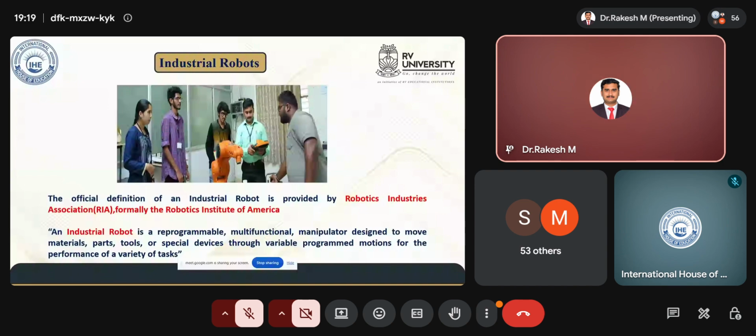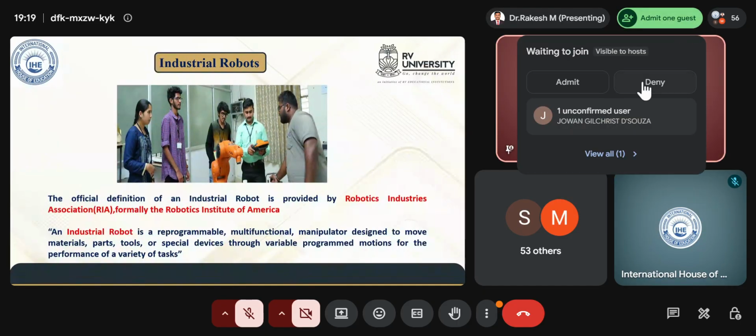So they have coined the industrial robot. How have they coined it? An industrial robot is a reprogrammable, multifunctional manipulator which is designed to move any materials, parts, tools, or special devices through a variety of programs. So a variety of programs can be programmed for the same robot to perform various types of tasks.